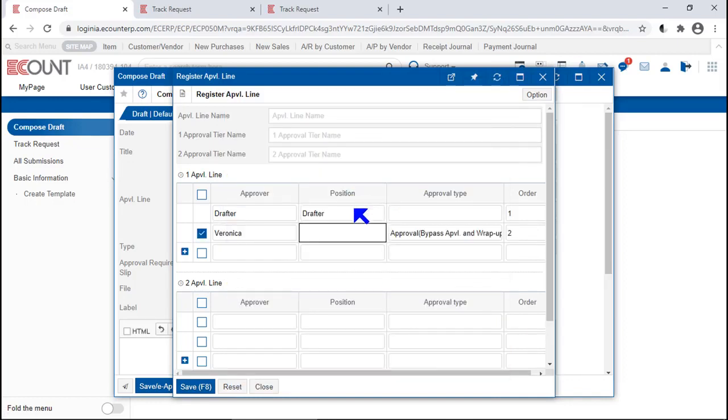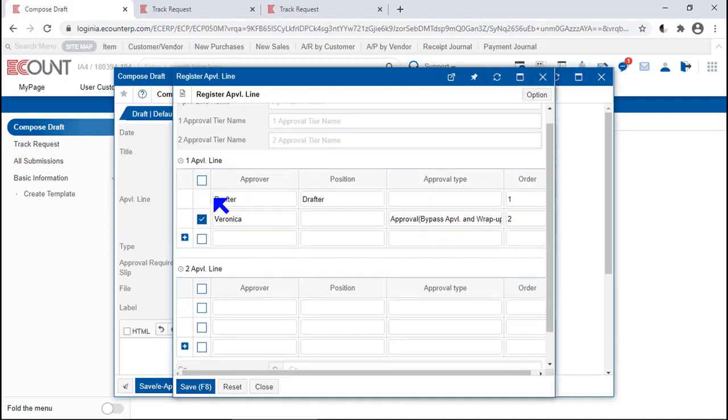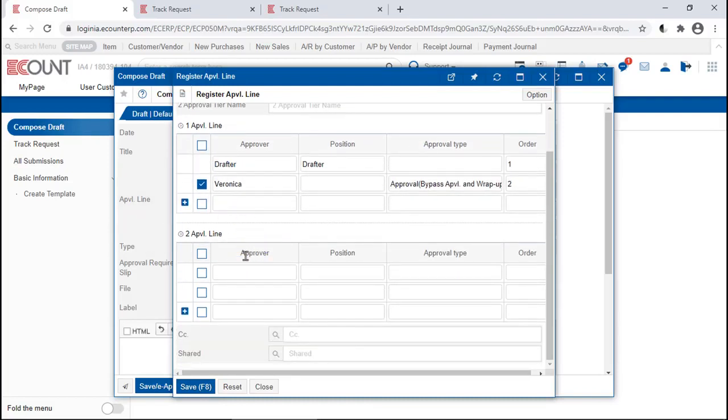And you can also mark their position on the right field. And use Tier 1 and 2 of approval lines. You can also set the shared users and CC users for this approval line at the bottom. And once you have loaded approvers, you can set their approval type on the right.